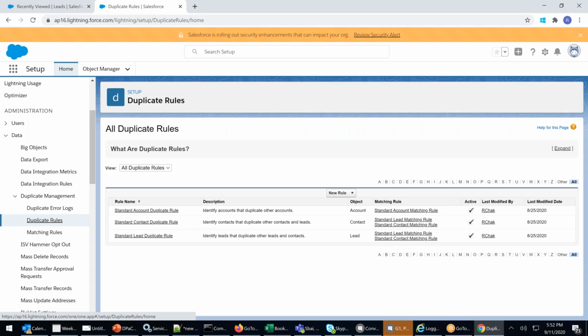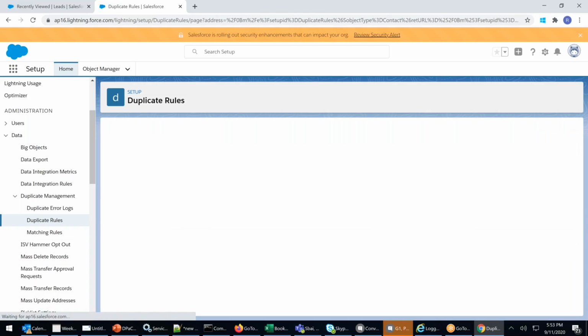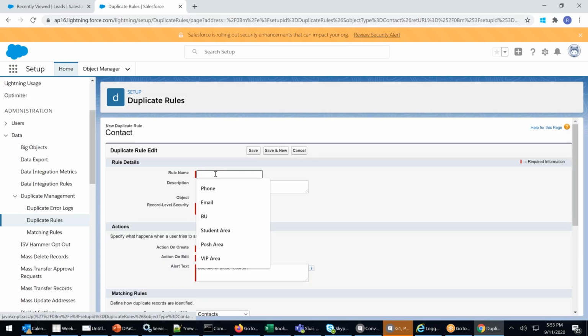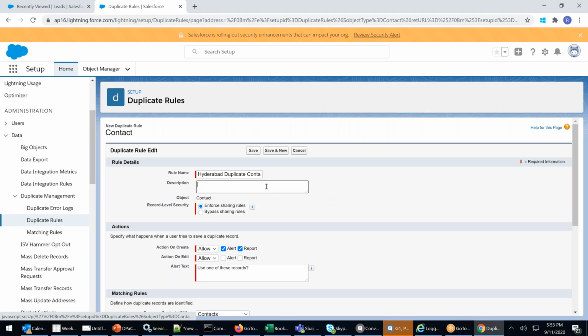Now I come to the duplicate rule. What is a duplicate rule? It's a criteria and action, right? When do you want this matching rule to be checked is the question. For the duplicate rule, step 2, click on New. I want to create it on Contact. I will name it Hyderabad duplicate contacts.